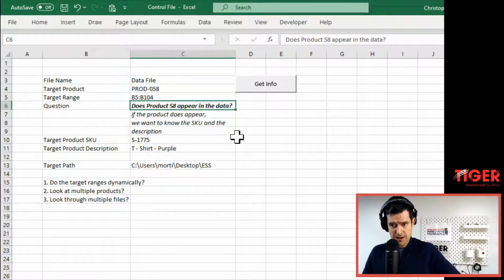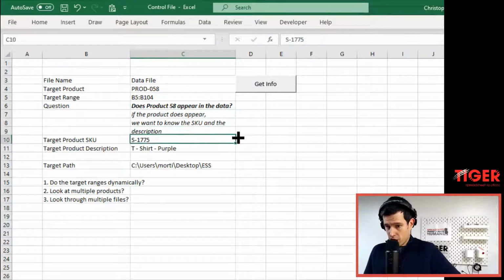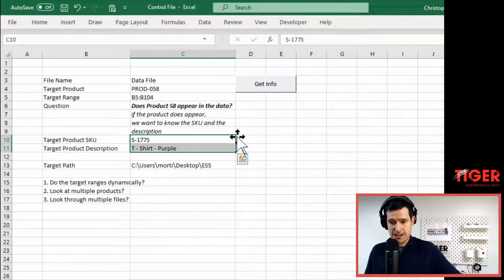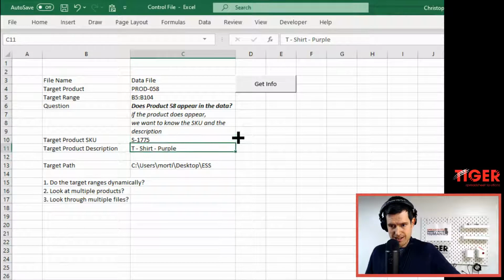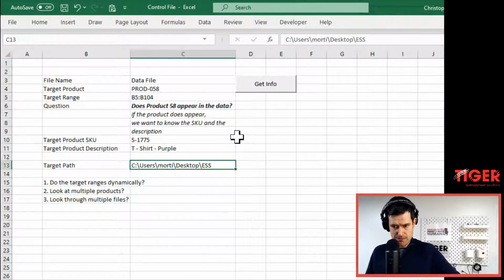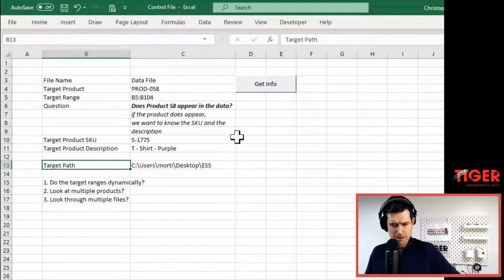So this is what we did last time. We wanted to answer this question: does product 58 appear in the data? A typical question somebody might want to ask about a data set. Does this item of data appear in the data set? And we established in the code that yes, the product does appear, and yes, we got some information, the SKU and the target product description. The target path we're not using.